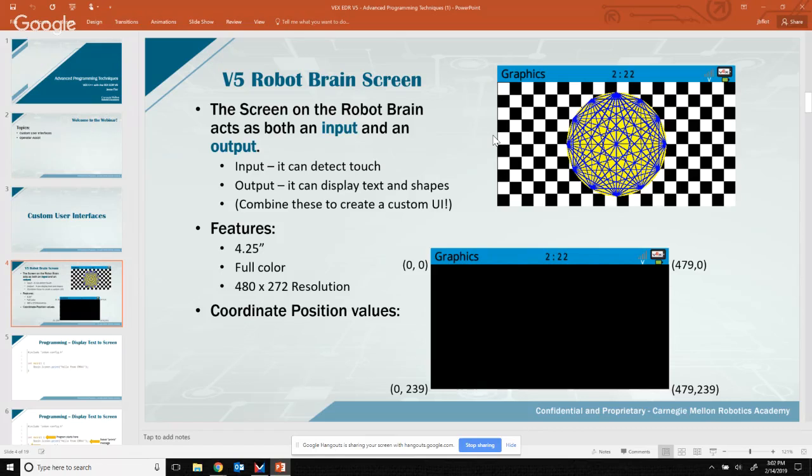It's full color, and it has 480 by 272 for the resolution. So that's basically the number of pixels or the image size that we're able to work with whenever we create a custom user interface. The only thing to be aware of is the top 32 pixels are used up by the status bar at the very top of the screen. So where it says graphics on my screen and 222, those are taken up. So we can't count on those top pixels as part of our user interface design. It has to be below that.